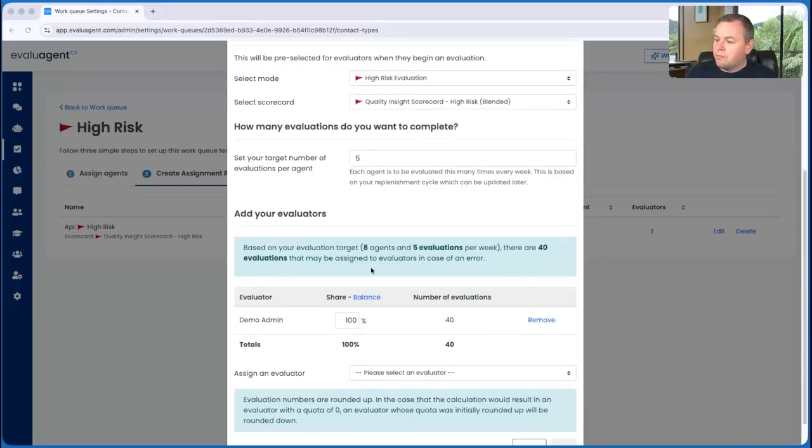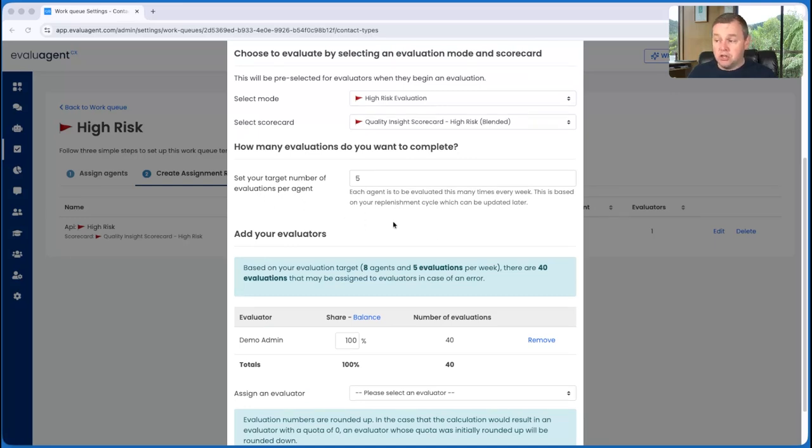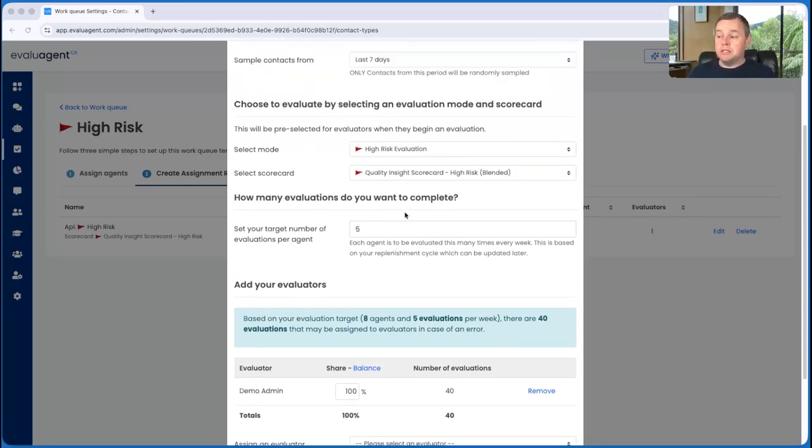So the next thing we're doing is we are setting up our evaluation quota here. Now, because this is a blended scorecard and it is going to manual evaluators, we set what the quota is in there. So in this instance, it's 5 evaluations per agent per week. Now, we can configure that to be every month, every 2 weeks, whatever that criteria is, that can be configured.